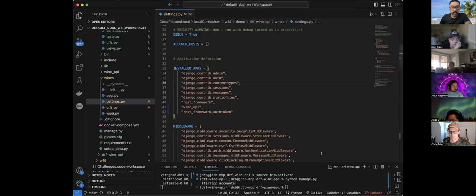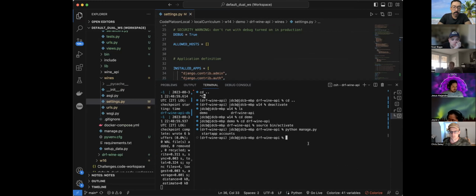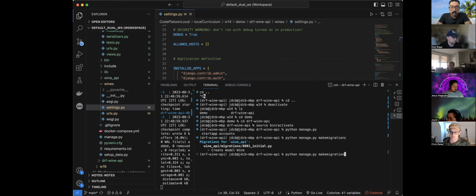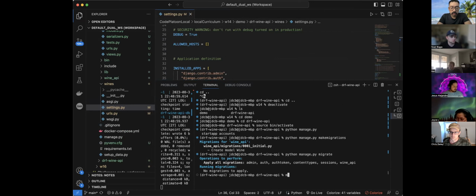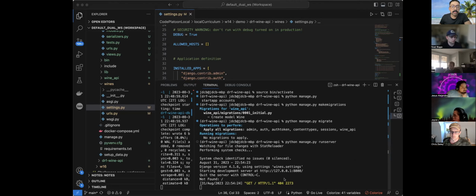So now we can run our migrations and spin up our server. manage.py makemigrations. manage.py migrate. No migration to apply, but I was going to run it anyway. And then let's do a manage.py runserver. We should now be able to access our endpoints from our browser. And I will switch screens so you can all see all of this live.